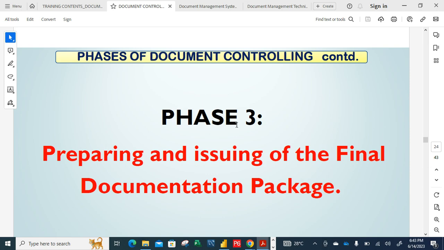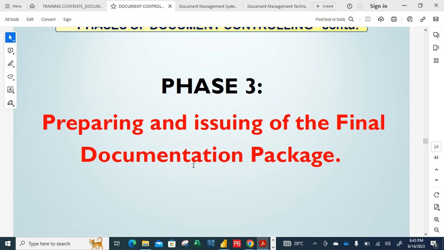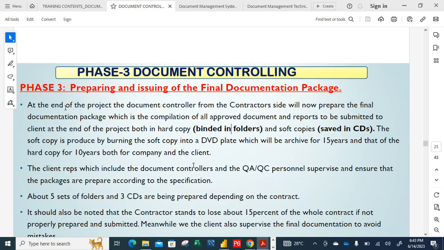Yes, please. Okay. So, like I said, this is the final documentation package, the last phase: preparing and issuing of the final documentation package. At the end of the project, the document controller from the contractor side will prepare the final documentation package, which is the compilation of all approved documents and reports to be submitted to the client, in hard copy, bound in folders. You go to a printing press for them to print all these documents.